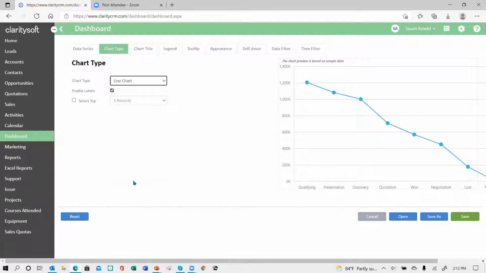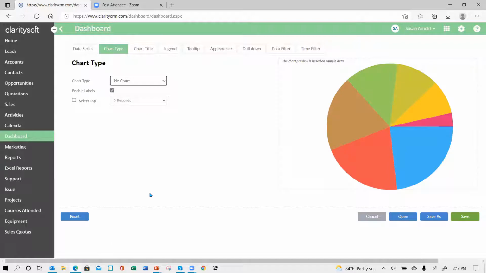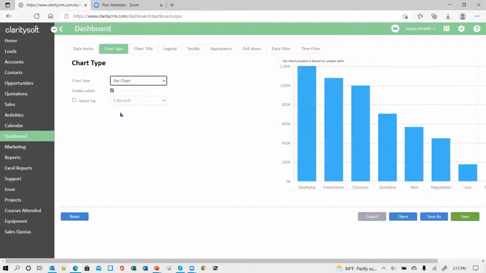So again, you want to pick what would be the most appropriate. You can do a pie chart, maybe, okay? But I think probably here, a bar chart is about the best one to pick, okay? Enable labels means that when you're viewing the chart, there will be a dollar value for each column displayed at the top, okay? So that's what that means. The top 5 we're going to do in another chart, so we will come back to that.